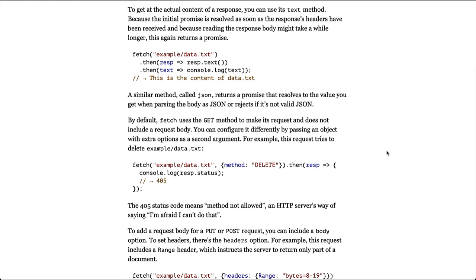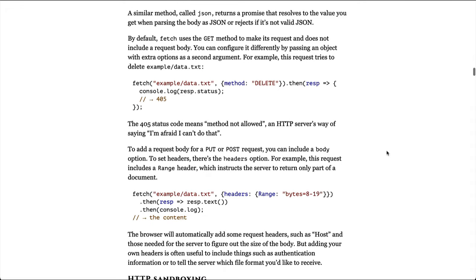To get the actual content of a response, you can use its text method. Because the initial promise is resolved as soon as the response's headers have been received, and because reading the response body might take a while longer, this again returns a promise. A similar method called json returns a promise that resolves to the value you get when parsing the body as JSON, or rejects if it's not valid JSON.